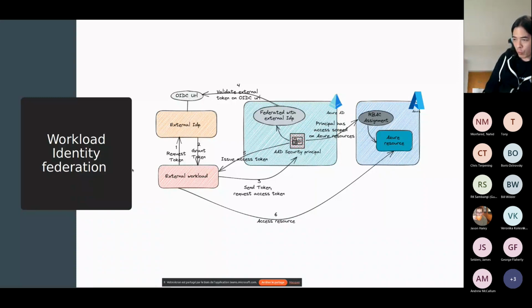And how is it working? Roughly, we have an external identity provider and an external workload. This external workload, which can be an application or a microservice, that's what we will do afterward, will request a token from its external identity provider, and then it will get this token and try to access its resource, as you can see in the 6 steps. But before the 6 steps, we have other things.